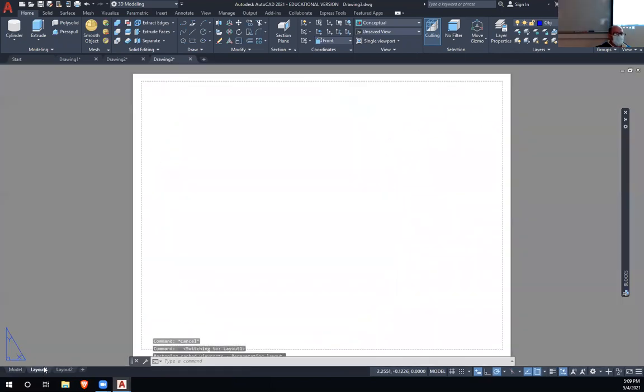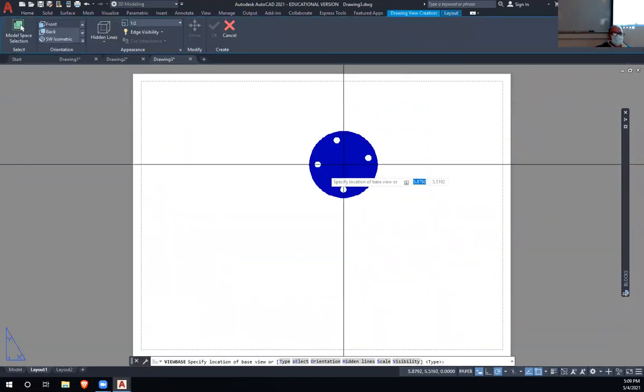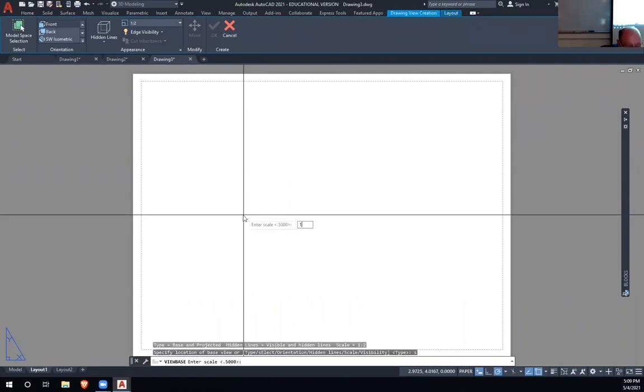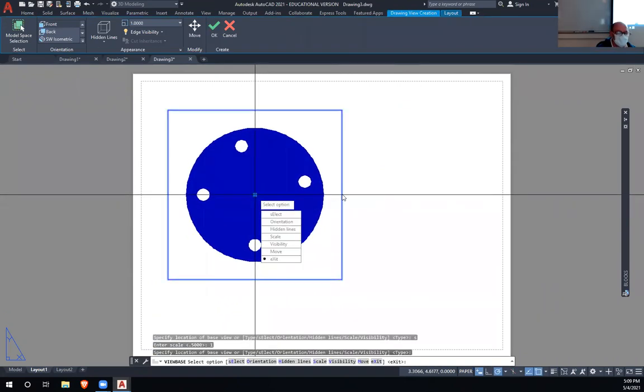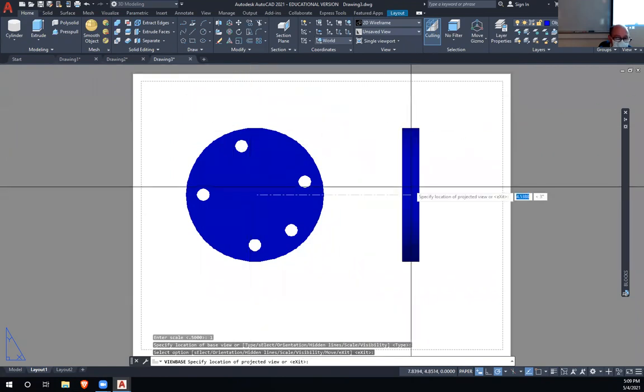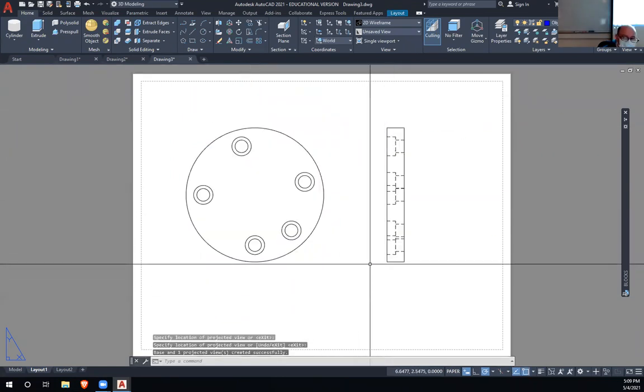Anyway, so laying it out, we'll add it here and change the scale to 1. That way, we only need 2 views. Probably the top view is not necessary, just that and that. So that looks pretty okay.